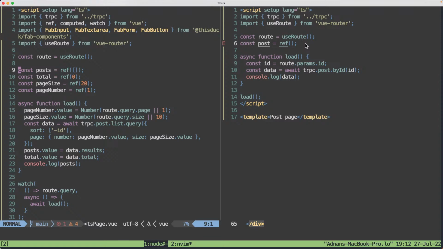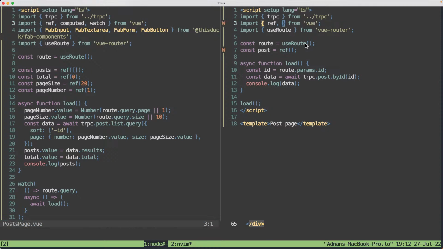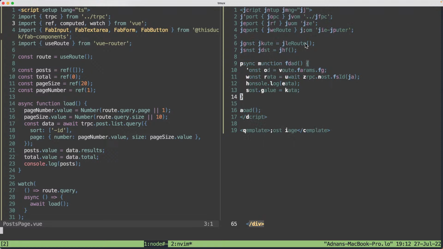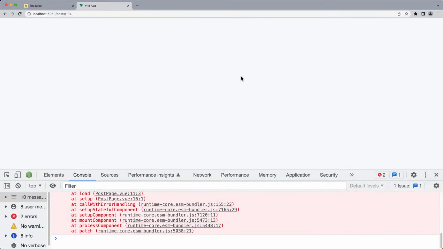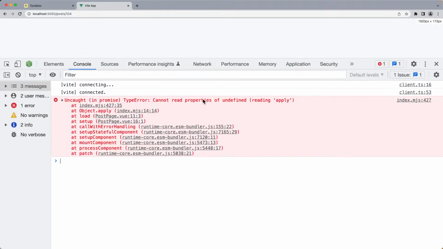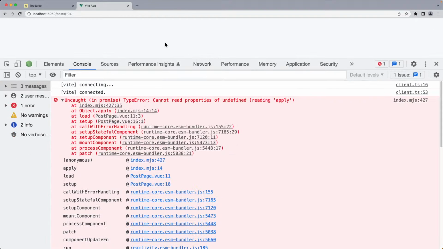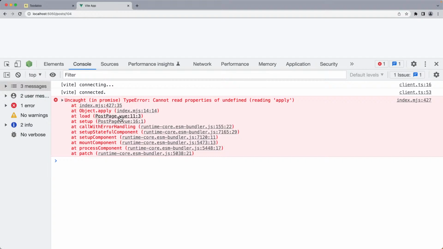And then I'll bring that up here. Okay, so post is a ref, and let's just do post.value equals data for now, and let's display that here in a pre tag. I go back and I get an error, probably because I'm not referencing the right thing at the right time. Let's just take a look.